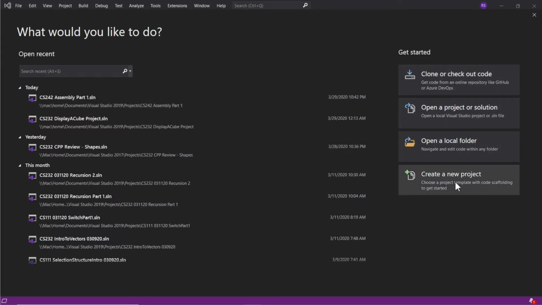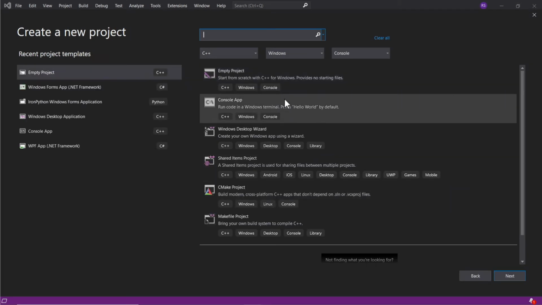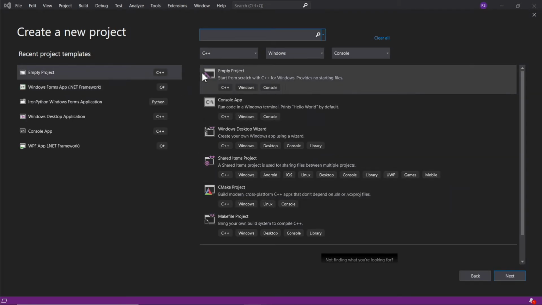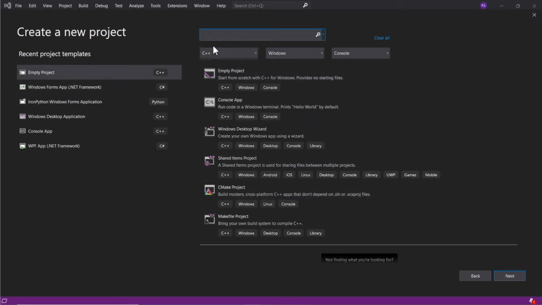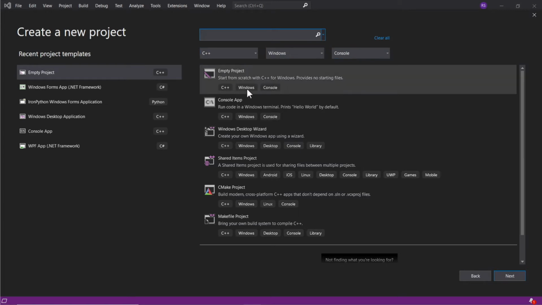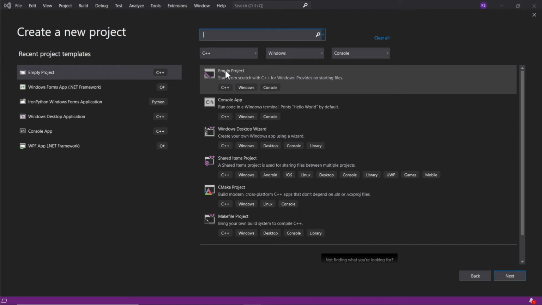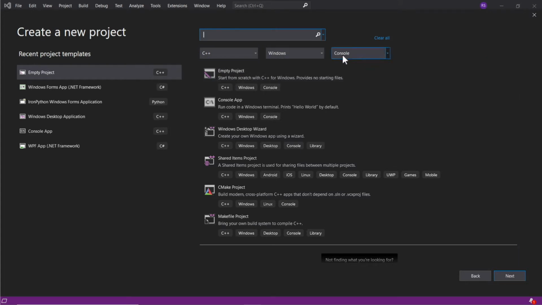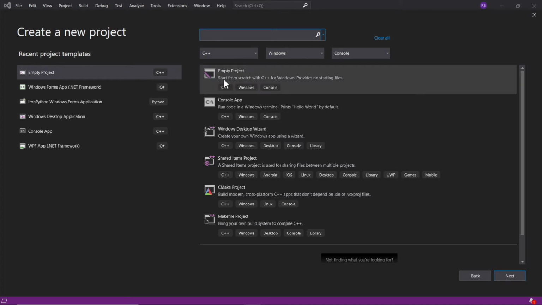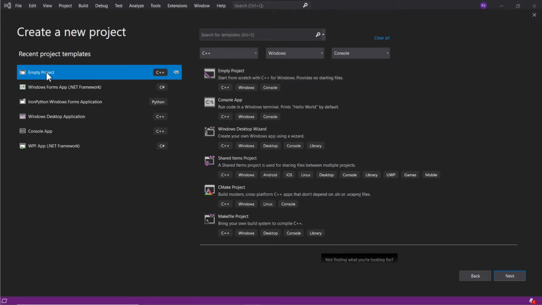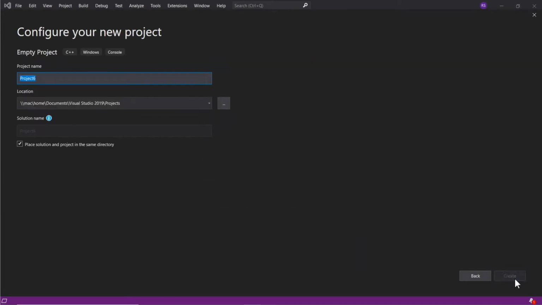So first of all I want to create a new project. And I'm going to start off with an empty project. Initially I typed in or selected C++ Windows Console, and since I've used this empty C++ project template over and over again, it appears over here. But ultimately, it's just a C++ Windows console program. So I'm going to select this template, and then I'll click Next.